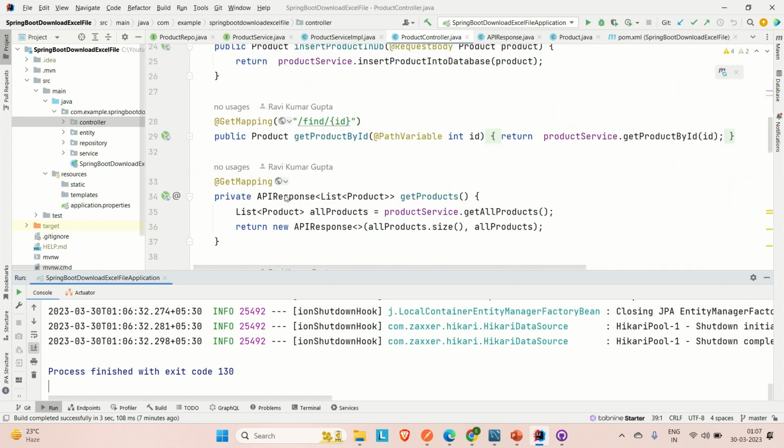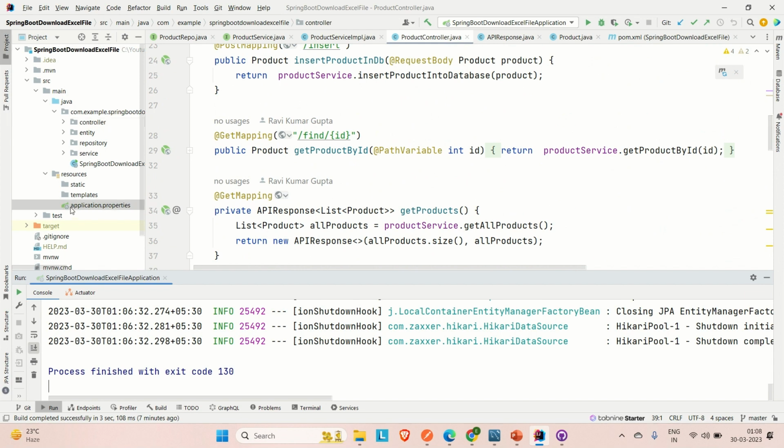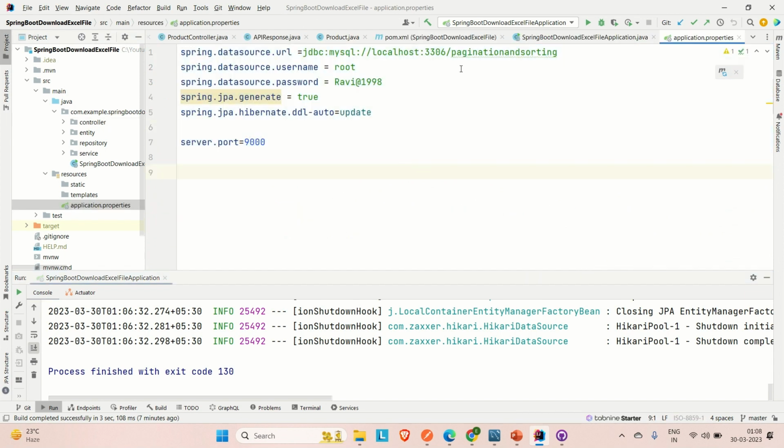Let me show you some other things like configuration. You can see I have connected to my MySQL database, and this is the DB that I have connected to locally. These are some username and password and some other configuration for us. If you don't know how to create a Spring Boot CRUD application or how to do the pagination, I already have videos on my channel. You can go and watch them. So this is the CRUD application that we have created.